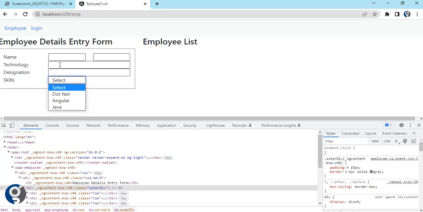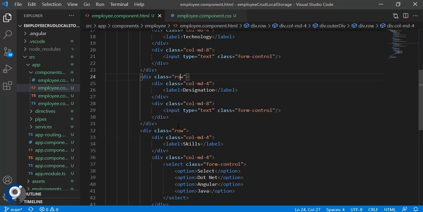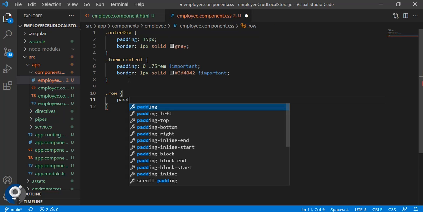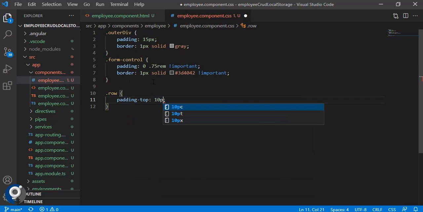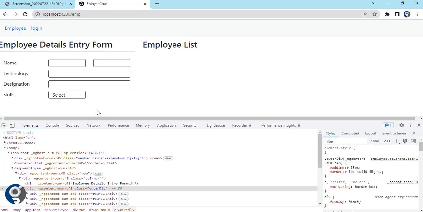Okay. So you can see, now we just need to add a gap between these two. As you can see, we have a gap. So let's just add that. We have a common class row, so we can just add some padding top 10 px to the row. Let's save and check. Okay, so now we have something matching over here.